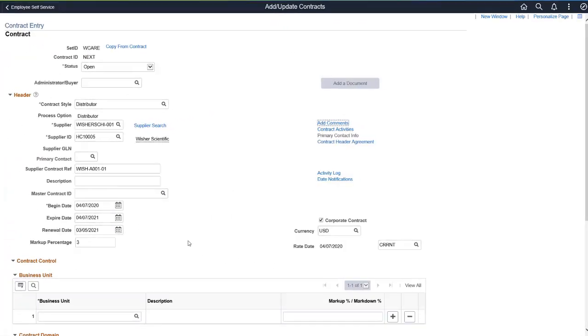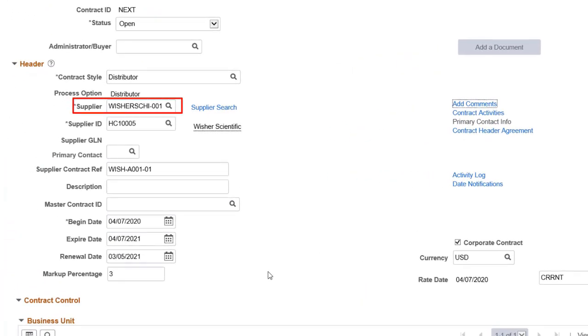On the Contract Entry page, select a supplier. You can create a distributor contract for any supplier that is open for ordering. For this example, we've selected Fisher Scientific. Notice the supplier ID and supplier name are automatically populated. Enter a primary contact if there is a primary person you communicate with for this distributor. Use the optional Supplier Contract Reference field to store the supplier contract number or some other identifier which the supplier uses to identify this contract. If a master contract is associated with this distributor contract, enter the ID in the Master Contract ID field.